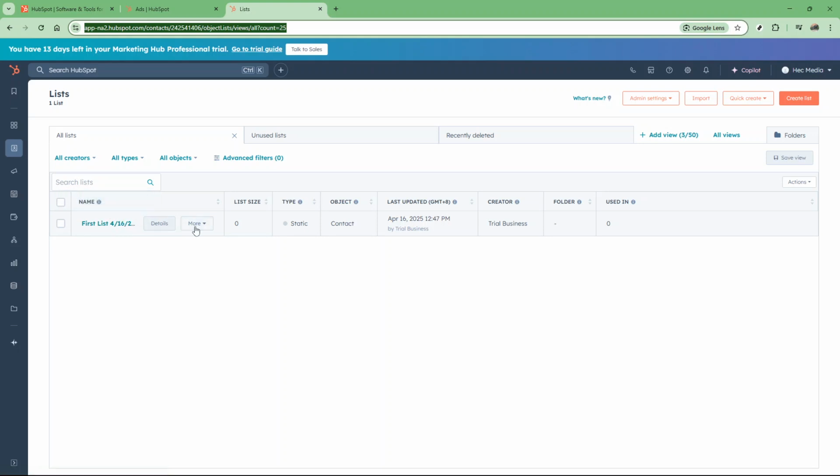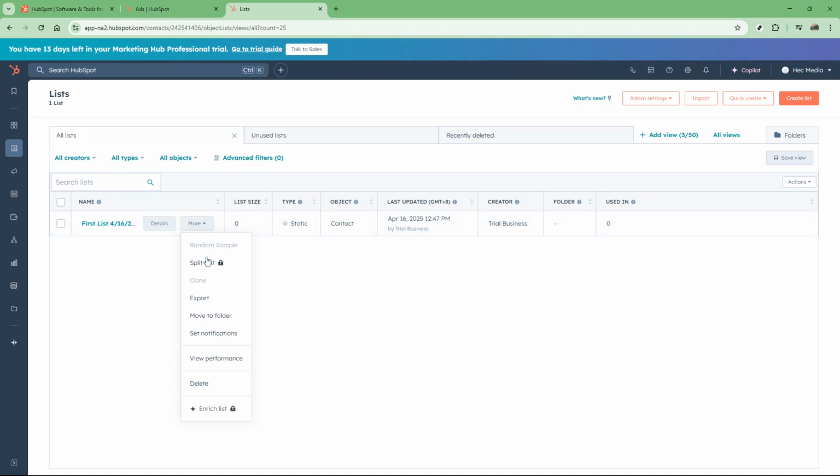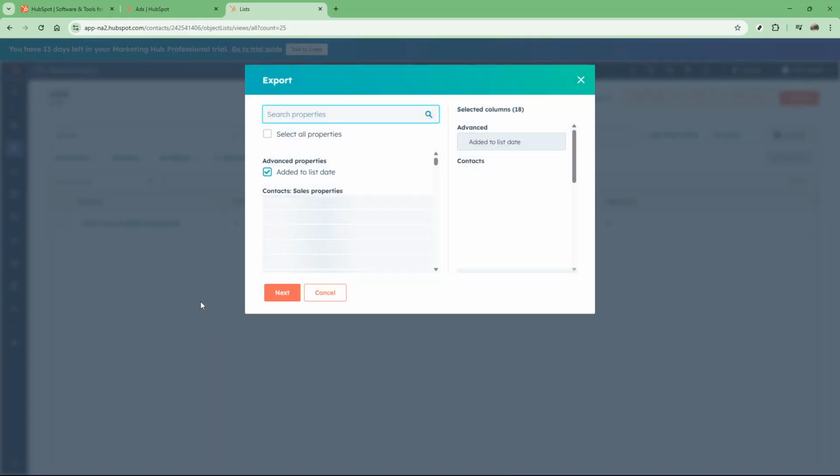Once you've identified the correct list, it's time to prepare it for export. Hover over the list name until you see additional options appear, look for the More button and click on it. This will open a drop-down menu with several options. From this menu, please select Export. Don't worry if you feel a bit overwhelmed at this point. HubSpot is designed to guide you through these steps.